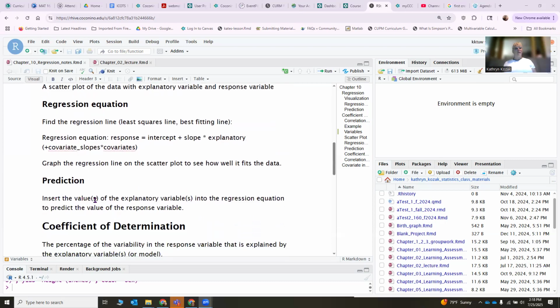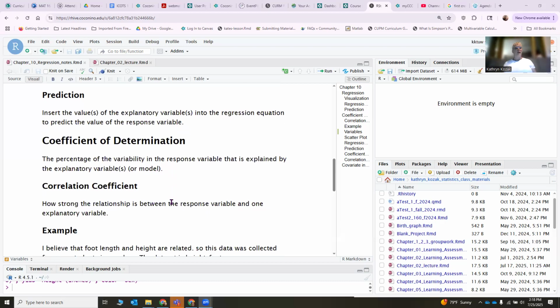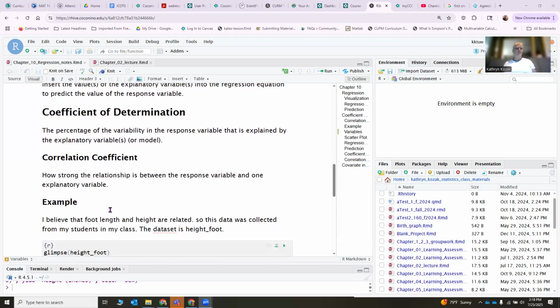Prediction is where you insert the value or values of the explanatory variable or variables into the regression equation to predict the value of the response variable. The coefficient of determination is the percentage of the variability in the response variable explained by the explanatory variable or variables, or you can just say the model. The correlation coefficient is how strong the relationship is between the response variable and one explanatory variable. You cannot do correlation on more than one explanatory variable. This is why a lot of statisticians don't use the correlation coefficient anymore.